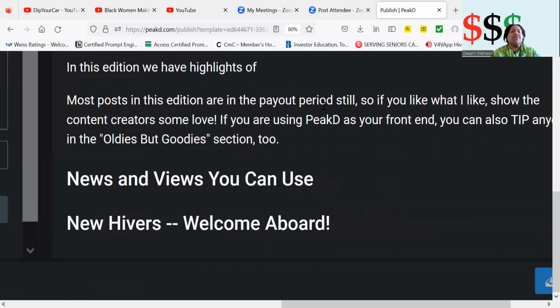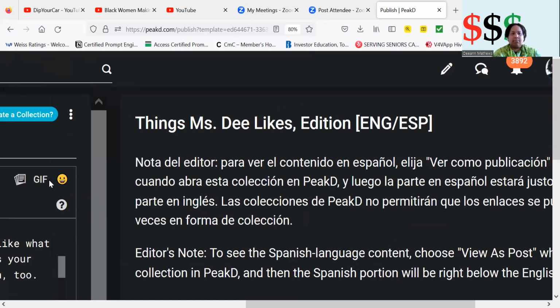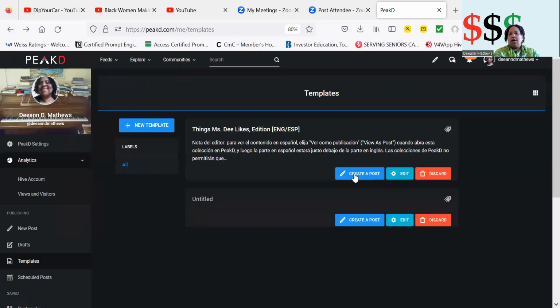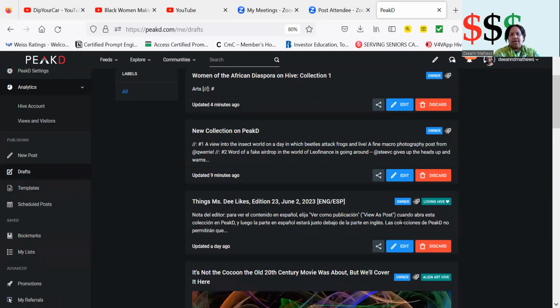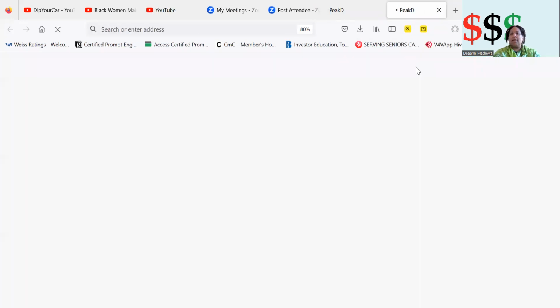So you can make your templates ahead of time. And then what happens is, if I can get it to shrink again. Once you've done this, let me go back a page. All you do when you want a new one is create a post and it goes into your draft box. Now, as it happens, we have a draft already open. And I'm going to duplicate this tab real quick.